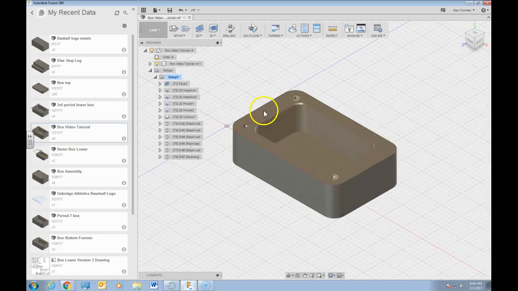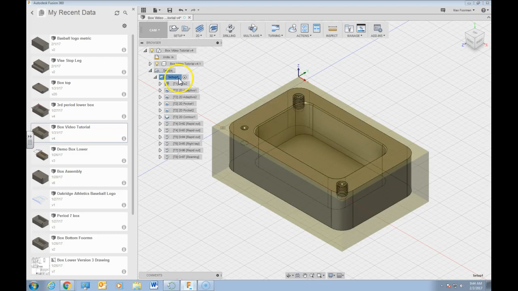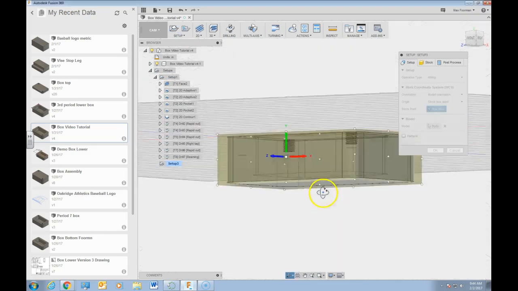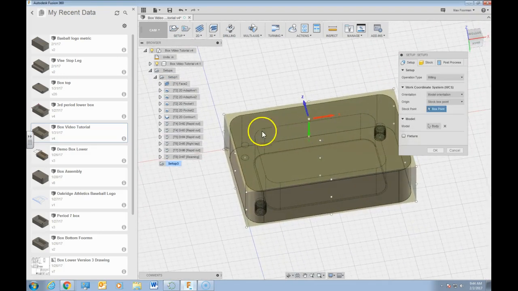Okay, here we go. We have created one entire setup, one setup to machine away, looking at the part from this side here. Now what we've got to do though is create a new setup that's going to be looking at this part from the opposite side, over here.